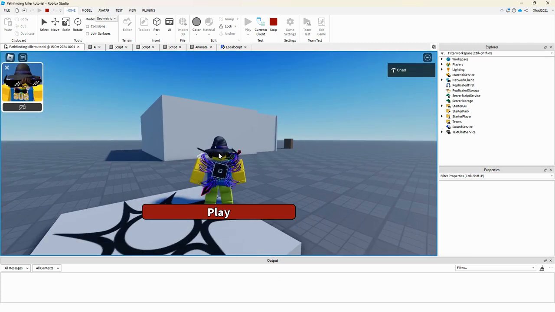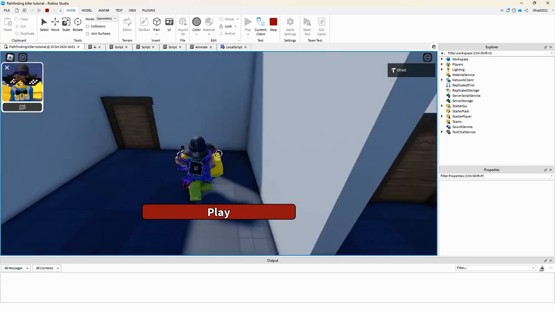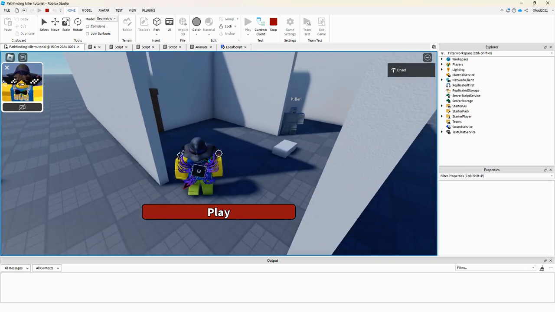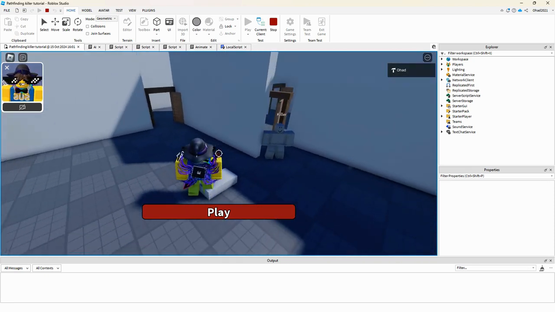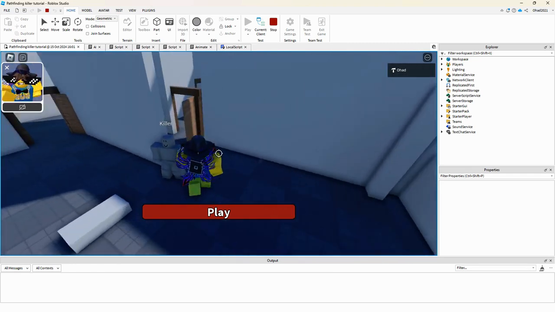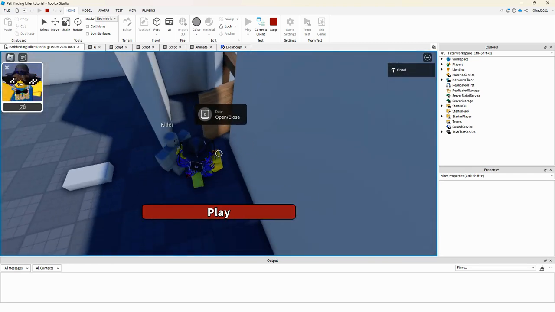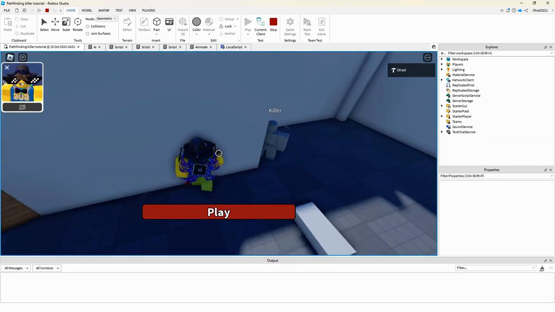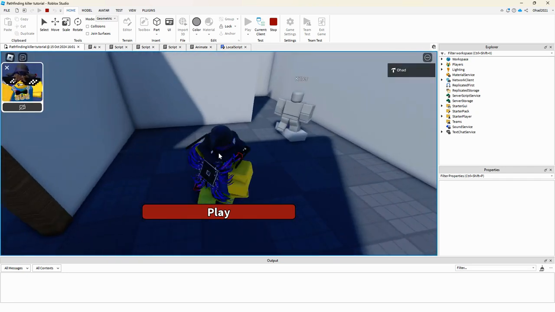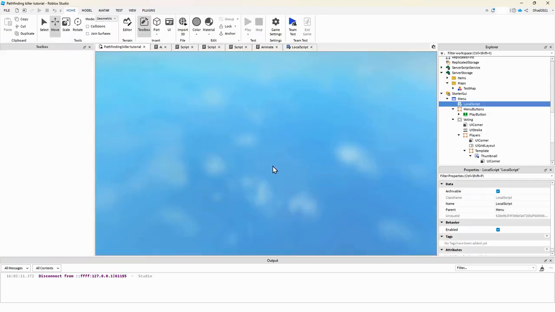So now if we press play, yeah, as you see, we teleported. Now I just realized something. If you're hiding, and then the killer sees you, he actually does not, like, he stops. So we're going to have to fix that. Now, I know what's happening.